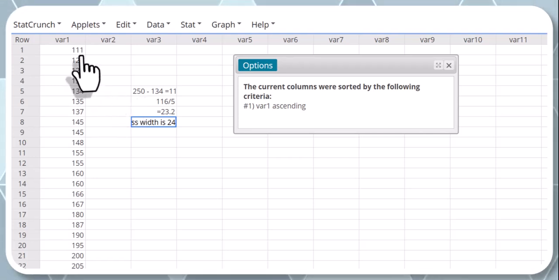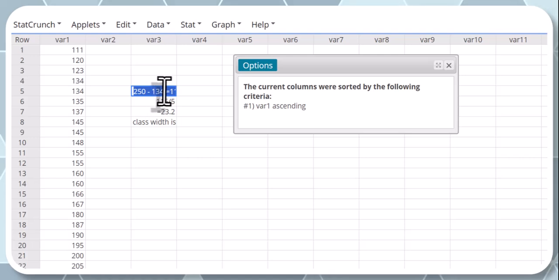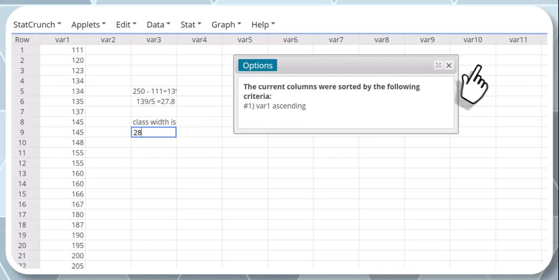Oh, I think I made a mistake here. Should have been 111, the lowest value. So let me just put 111. So that should give me 139. And then we take 139 and divide it by 5, which is 27.8. Okay, we need to round this up. And so the class width is going to be 28, the next whole number. That's all I need to create the table.